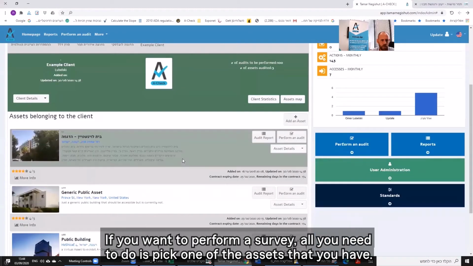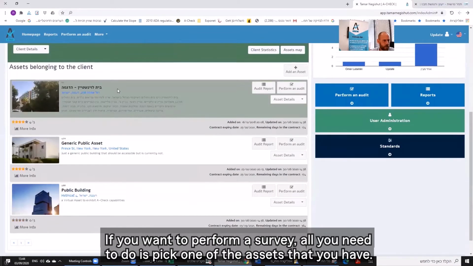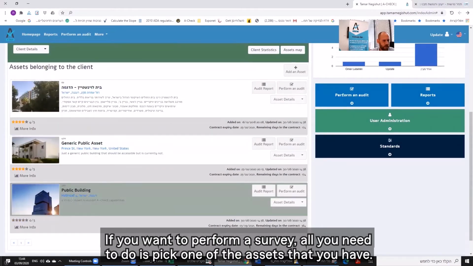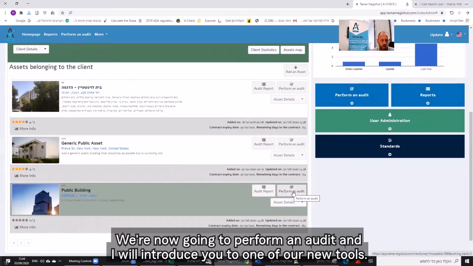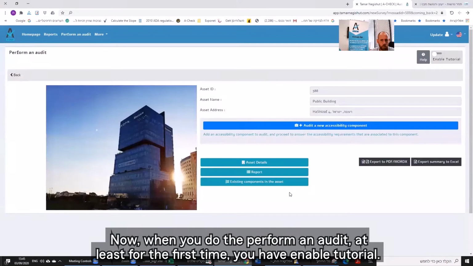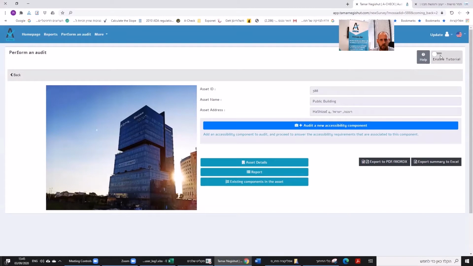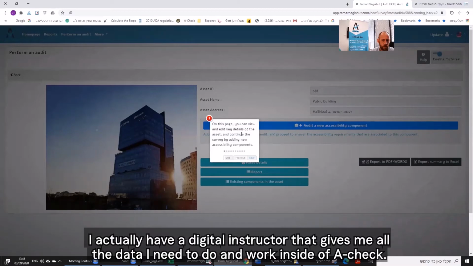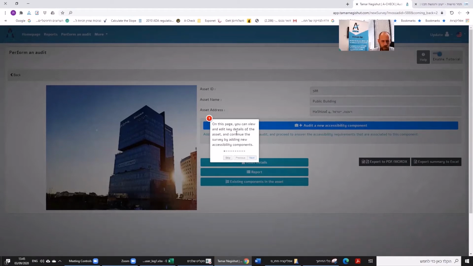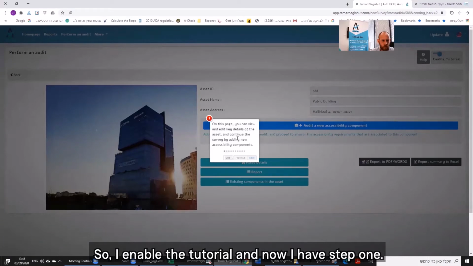If you want to perform a survey, all you need to do is pick one of the assets that you have, audit report, and perform an audit. We're now going to perform an audit, and I will introduce you to one of our new tools. When you perform an audit, at least for the first time, you have enable tutorial. Once I enable the tutorial, I actually have a digital instructor that gives me all the data I need to work inside of HEC. So I enable the tutorial, and now I have step 1.